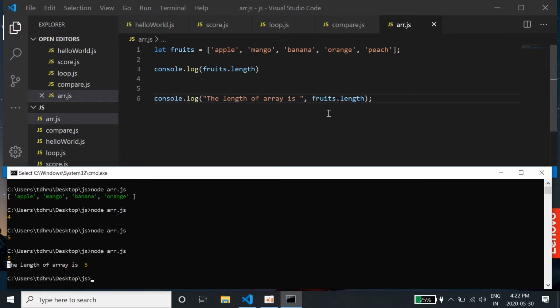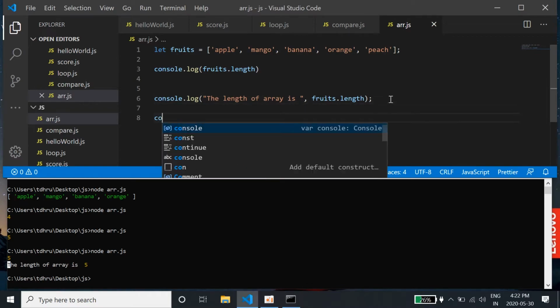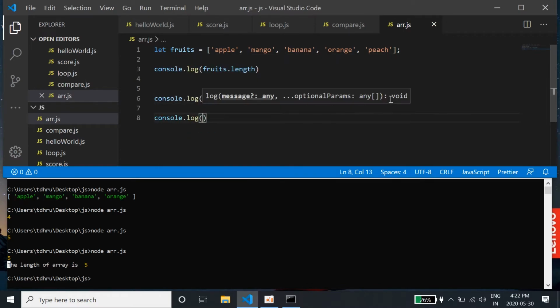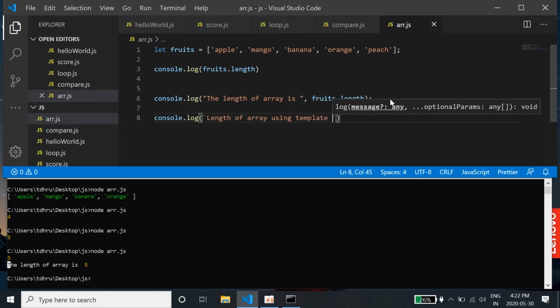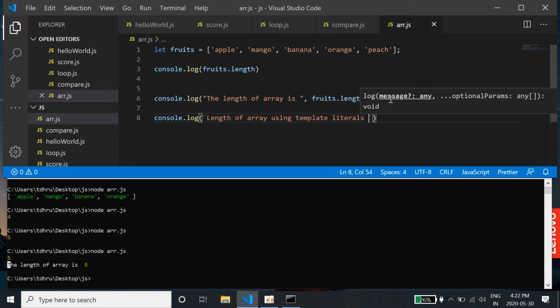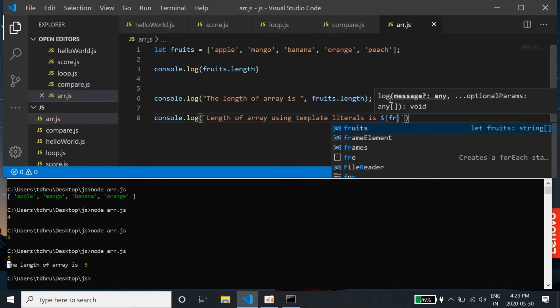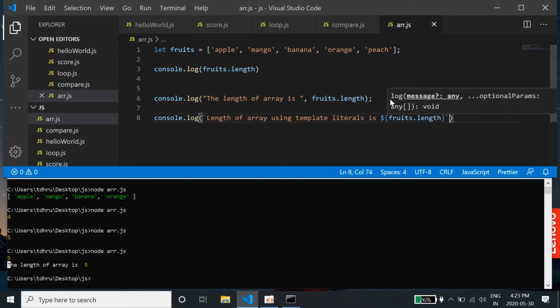But now if I want the dynamic value of the array, then we need to use template literals. For template literals, instead of quotes, we will be using backticks, which is just below the escape button. Then we will write whatever we want: length of array using template literals is, and then give a dollar sign, curly braces, and just write fruits.length, and that's it.